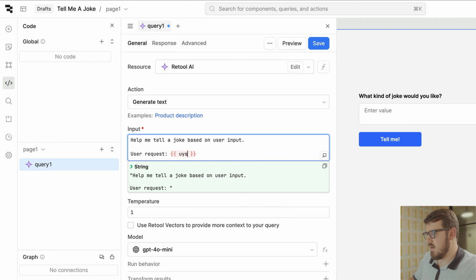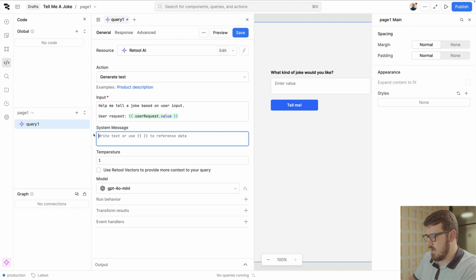Once you have your prompt set, you can also give the AI a system message to tell it more broadly what it's supposed to be doing. So in this case, we'll say, you are an award-winning comedy writer. You can also adjust the temperature as necessary, which makes the model potentially have more varied outputs.